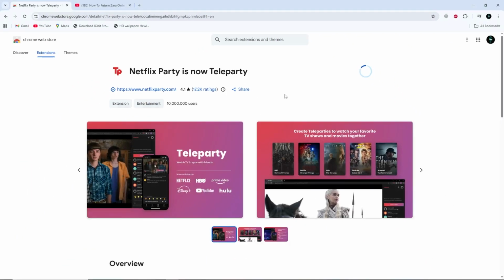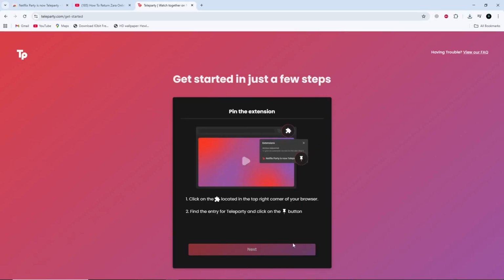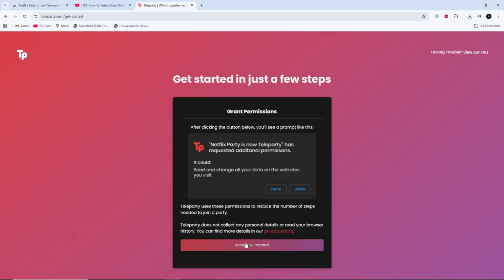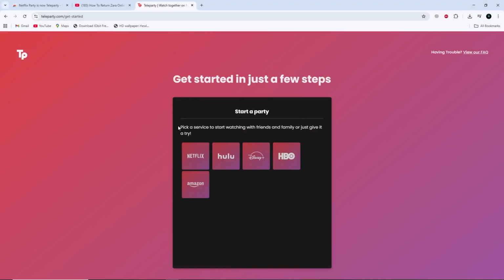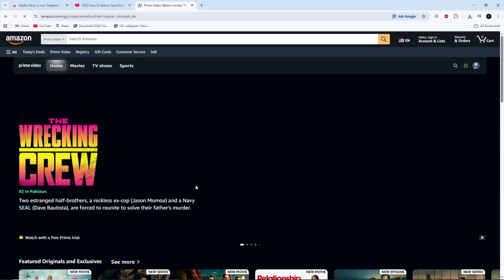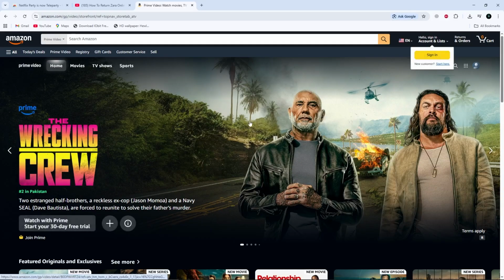After that, Teleparty will ask for some permissions. Grant these permissions so the extension can work properly. Once Teleparty is installed, it will ask you to select a streaming service. Choose Amazon Prime Video from the list. After selecting it, Amazon Prime Video will open in a new tab.